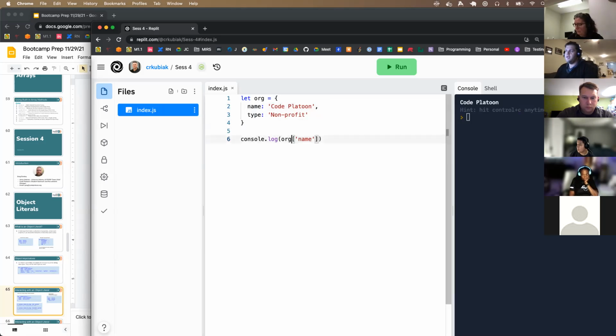And same thing here, I can go back and I can access type. Right, so also nonprofit.